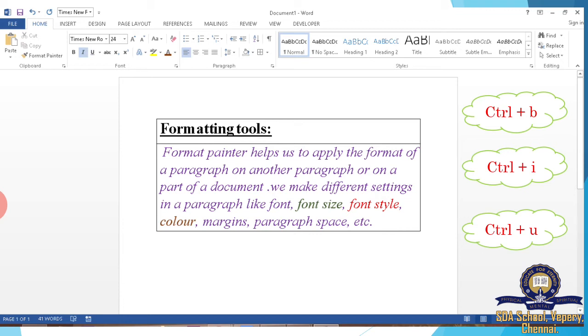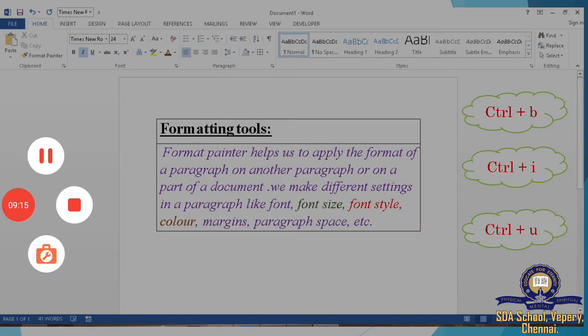In classwork we have to underline a heading, right? We have to underline the heading for differentiating a topic from the content. For that we use Control plus U, that is underline. It is the shortcut key for underline, Control plus U.